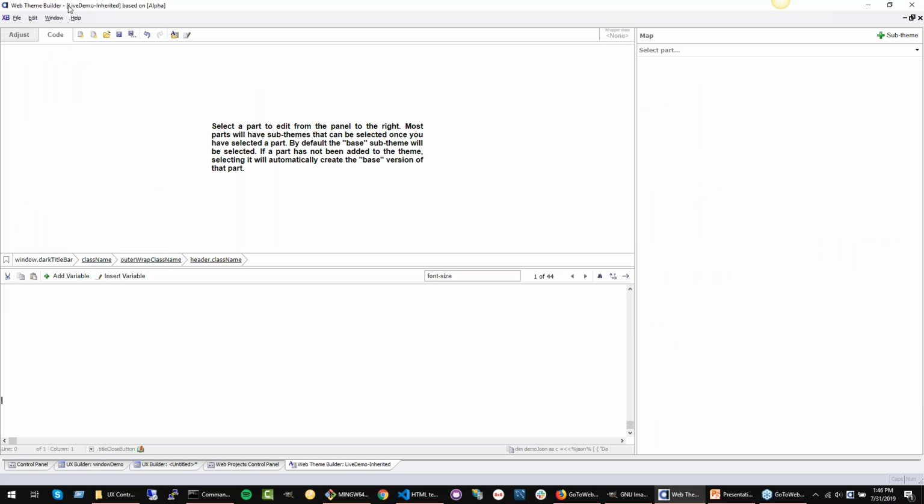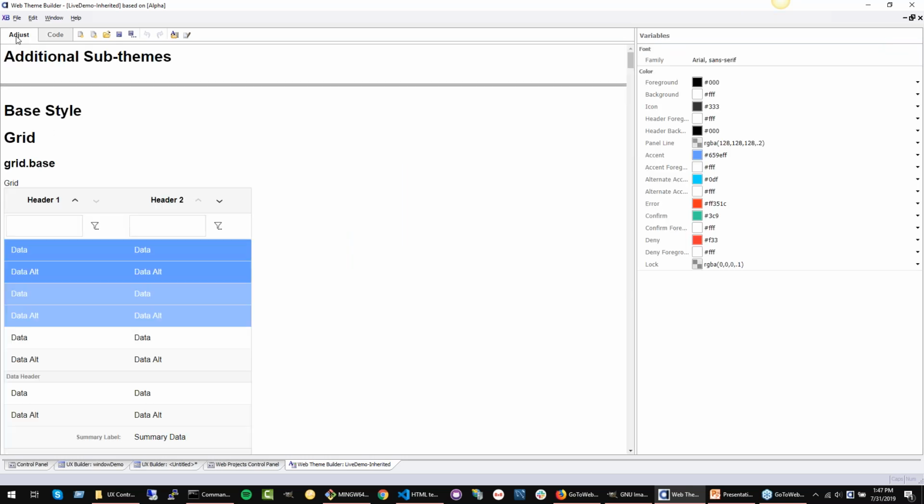And up here you'll see now this is live demo dash inherited based on alpha. And so immediately you should notice a few things. One, there's no code down here. This is completely void of code. That's because all the code is in the alpha theme. It was not copied over, so that is all still over there. The adjust tab, however, has all the things in it. It has those variables and the preview, which is inherited from the alpha theme.